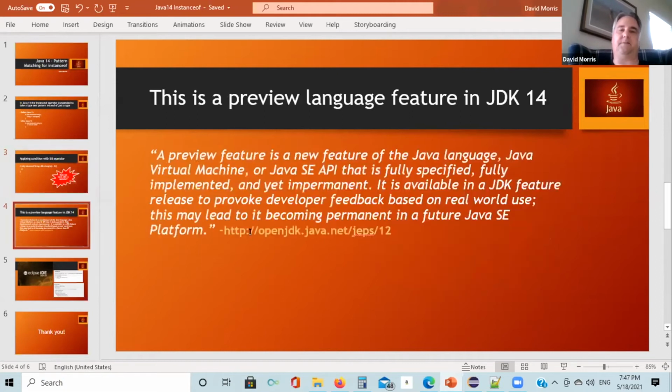And again, this is a preview language feature in Java 14. It's not officially out there yet, so I wouldn't take production code and add this in, because there's no guarantee that this feature will be added.